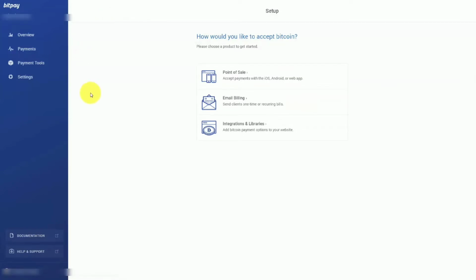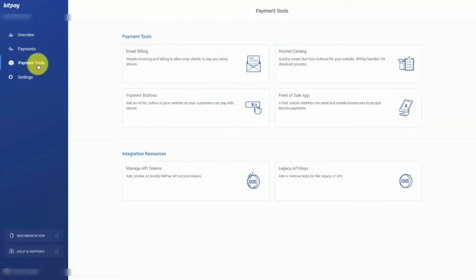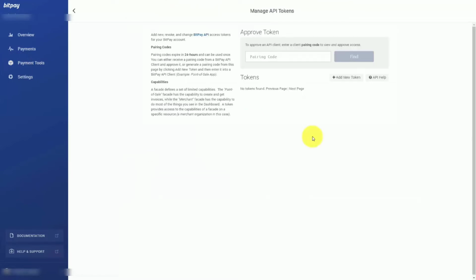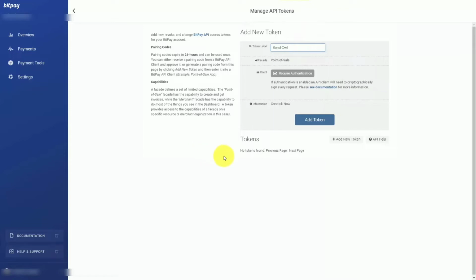Now what we need to do is get the pairing code so that we can take that pairing code back and place it inside of our SendOwl account. You will then click the Payment Tools link. It'll bring you to this page. You will then click Manage API Tokens. Once you get to this page, you are then going to click Add New Token. You'll then come to this screen that says Add New Token.